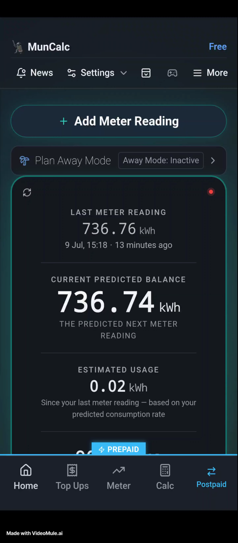How to track MunCalc meter readings. This video walks you through the simple process of keeping tabs on your meter readings inside MunCalc. We are going to track MunCalc meter readings in just 3 steps. So, to do this, let's start with the first step, which is reviewing the power dashboard.